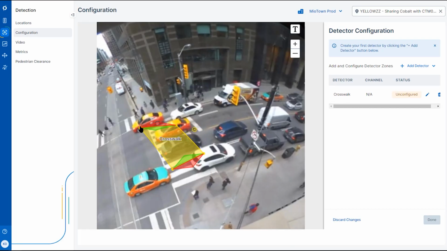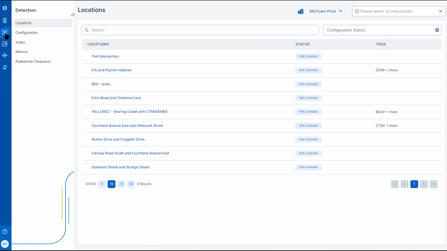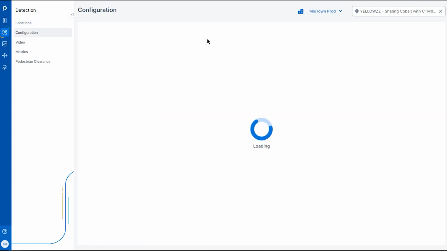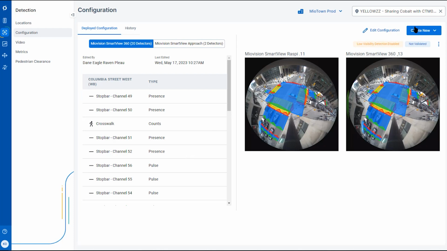With your camera placement configured, you can now configure your detection. First, select the detection application from the application navigation on the left-hand side. Search for and select the intersection in the search panel. This will load a configuration page for your intersection. To create a new configuration, click Create New and then Create New Configuration.